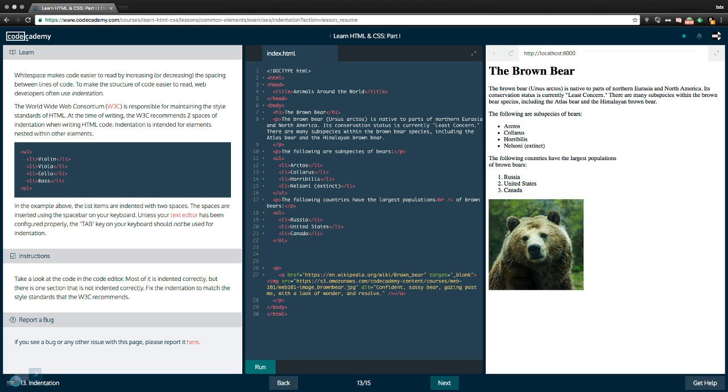Anywho, instructions. Take a look at the code in the code editor. Most of it is indented correctly, but there is one section that is not indented correctly. Fix the indentation to match the style standards that the W3C recommends. This would be a lot harder if we were all on drugs. Coding is for sober-minded people. At least on your second day.